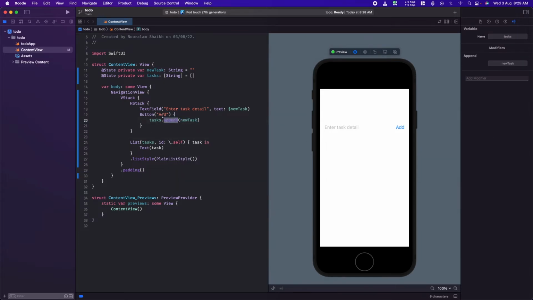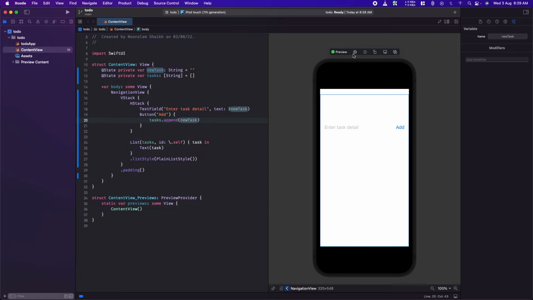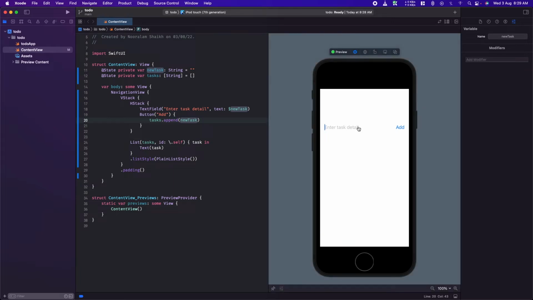So whenever we tap the add button, whatever is the value of newTask, as I told, the text field value is bound with the new task. Whatever the user types is saved in the newTask variable. So as soon as the user taps the add button, we are appending to our tasks array. Let's see if it's working fine. Let's say read a blog. I'm just gonna add it.